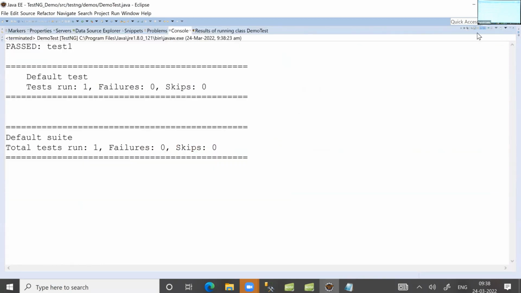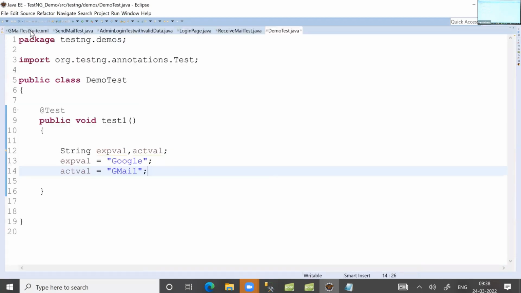We are getting the results as pass because nothing was compared. Will you accept this result? What is the TestNG @Test annotation doing? It is simply running the method. If the code executed successfully without showing any errors, pass, no errors in the code.